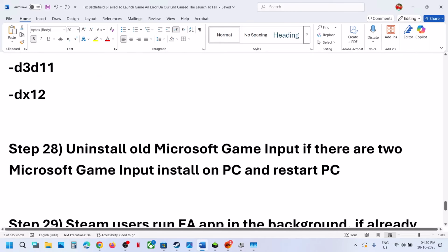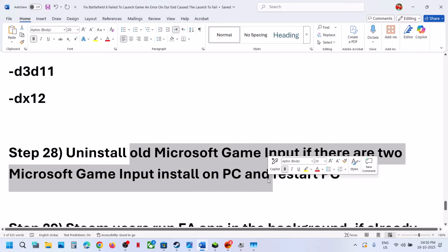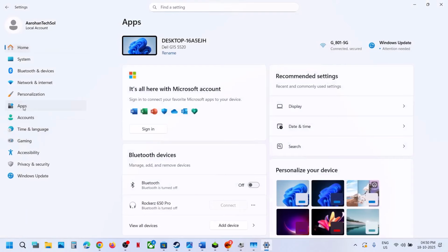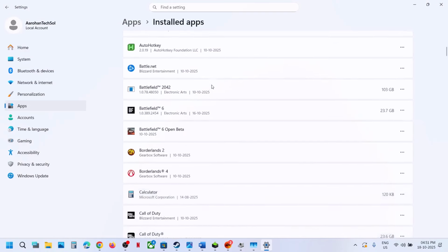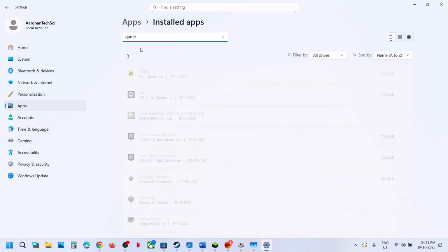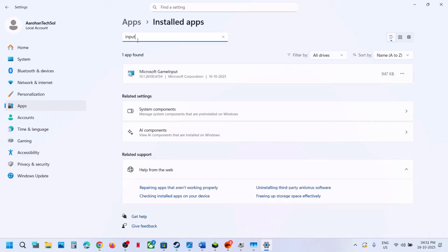Now the next step is to uninstall old Microsoft Game Input. If there are two Microsoft Game Input installed on your computer, uninstall the older one and then restart your computer. So open Windows settings, go to apps, and then go to installed apps, and then in the search box you can type in game input. So here you can see Microsoft Game Input.